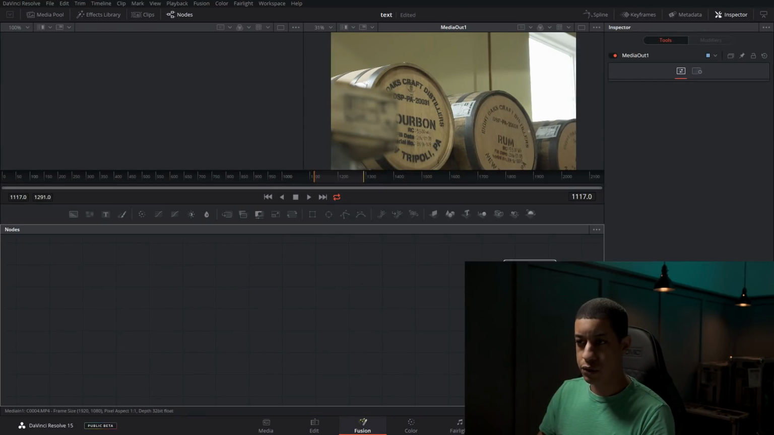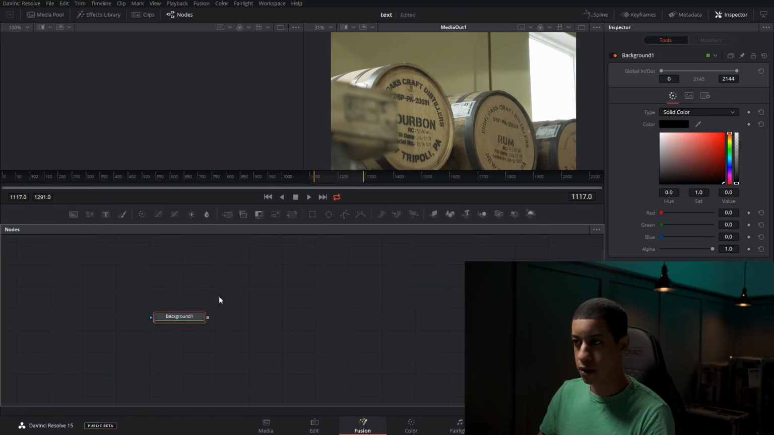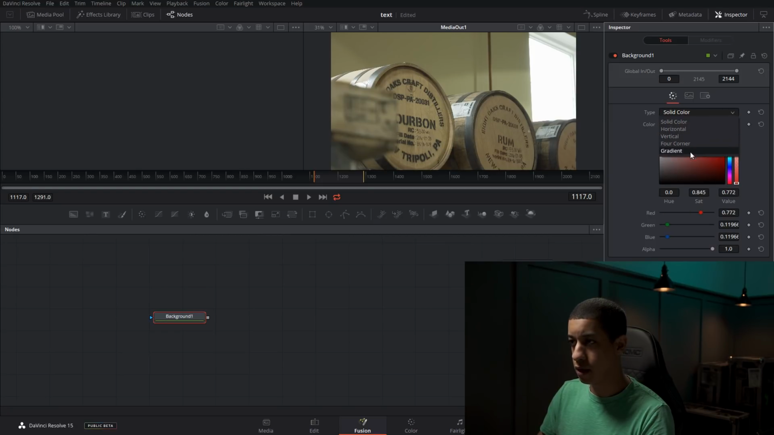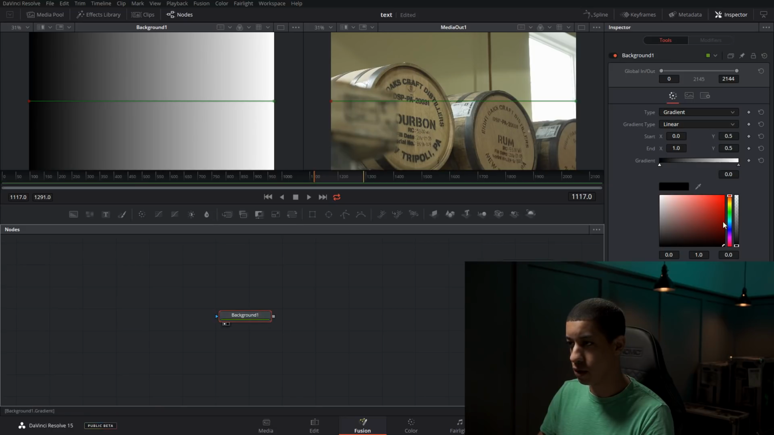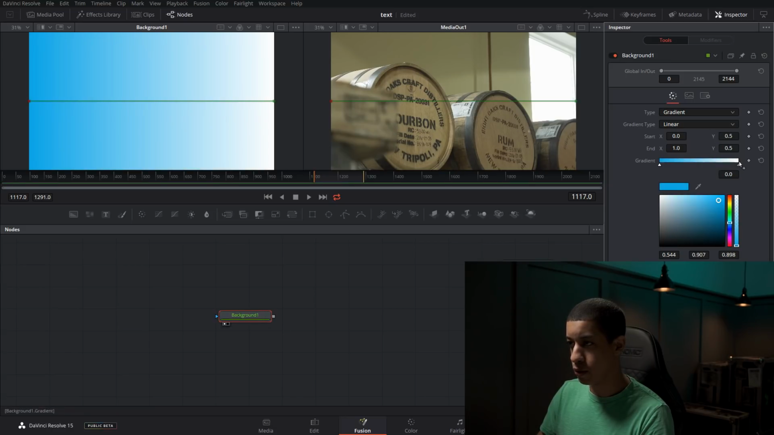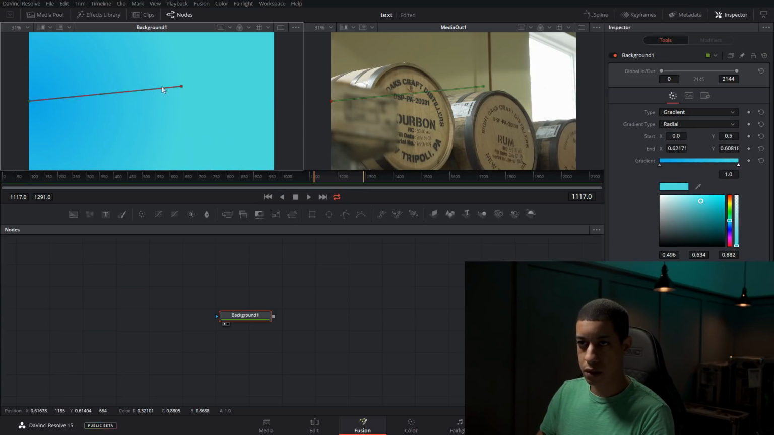Now in Fusion, let's just grab a background so we have something to look at. Let's actually look at this over here. So let's grab a blue, and on this side, another blue, maybe lighter. And we can change this to radial. So now we just have a spot, a little circle. Okay, actually let's flip these around because that's the actual spot.